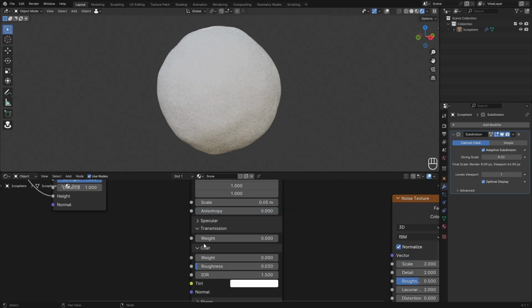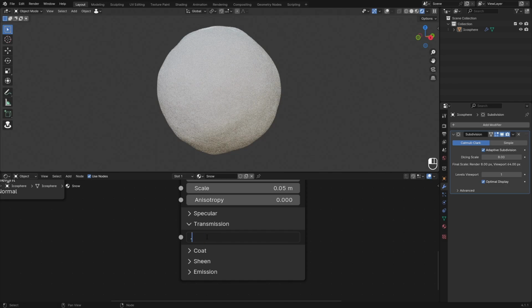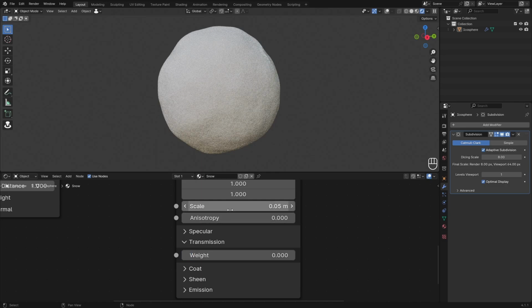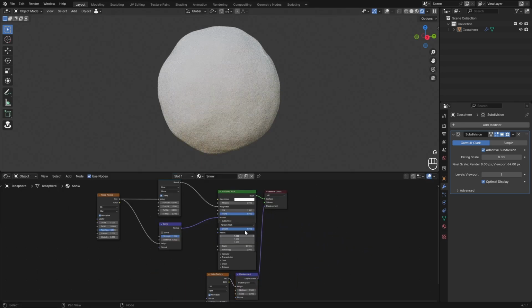And then what you might want to play with is the transmission as well. Just keeping it really subtle, like 0.1. Makes it a little bit more transparent as well. This is not necessary, but you could do this if you want. Alright, and that is pretty much it for the snow.